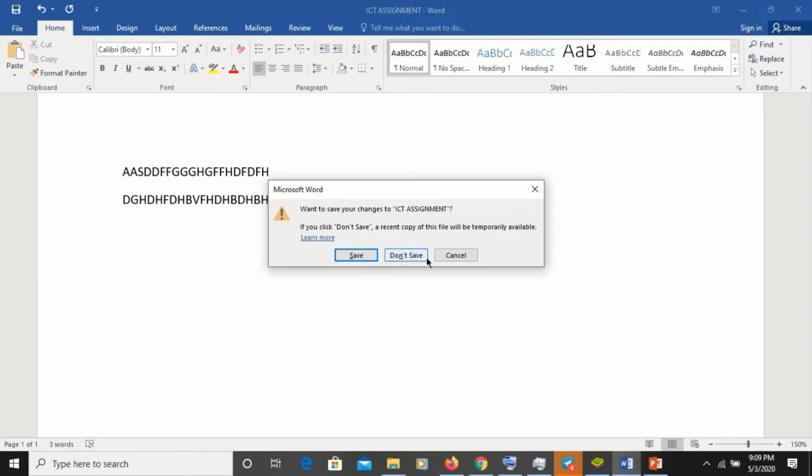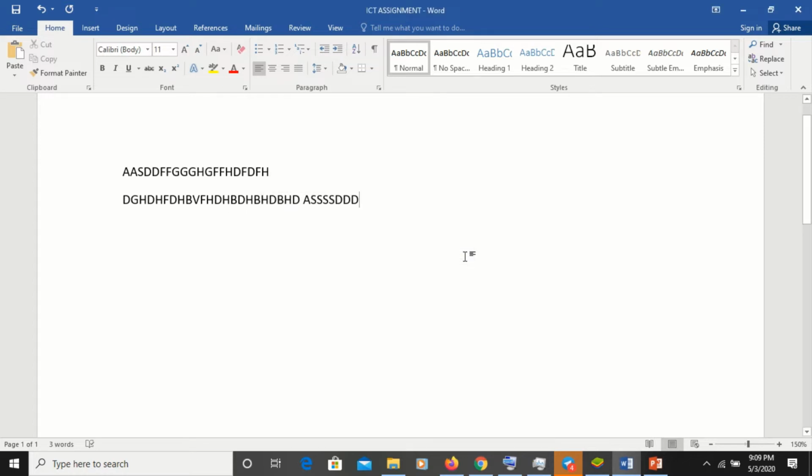Then if you click on cancel or on this, it means that you want to go back to the document. You don't want to close the document, meaning that you have to re-save your work. So you can click on this button up here, then save your work. I hope you are following the lecture now.